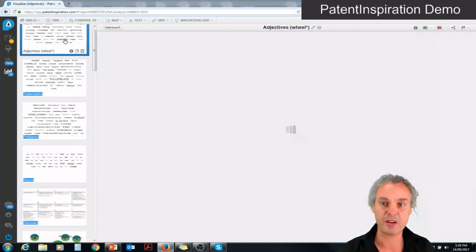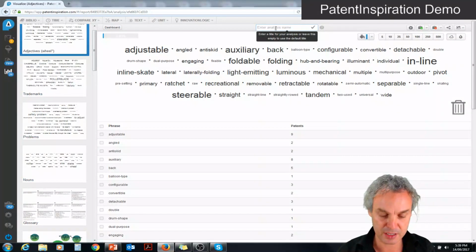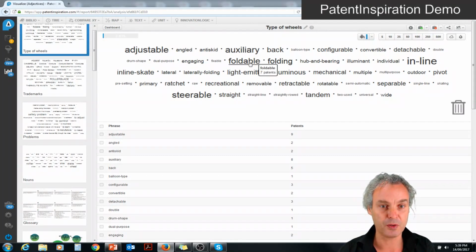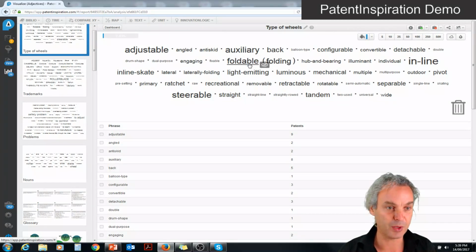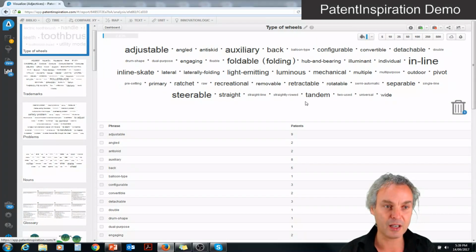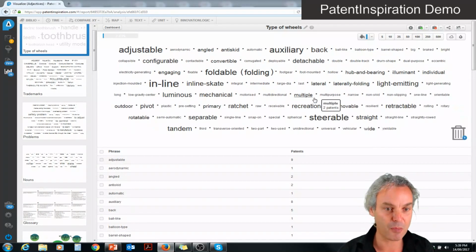So basically here they are, the adjectives of wheel. So we can actually call this, every title you can change, so to say, type of wheels, for example. And we see, oh, there are adjustable wheels, there is folding, foldable, I can again join them together. There are inline wheels, something you say, oh, skating wheels, oh, that's obvious, I can put that in the bin.